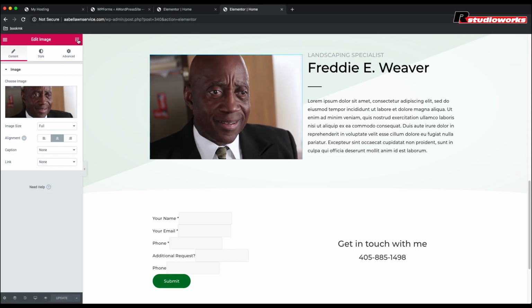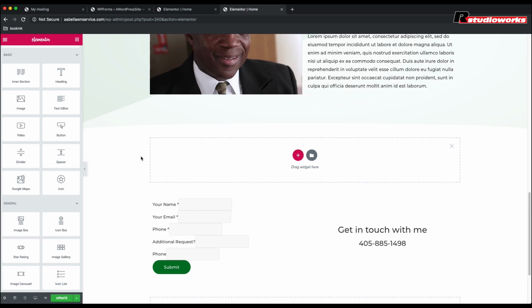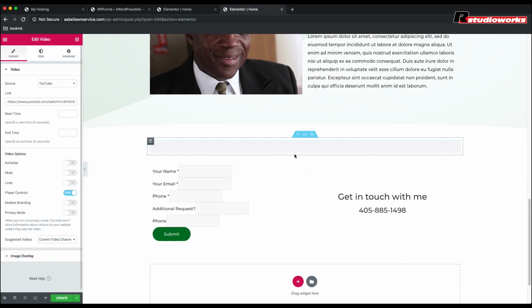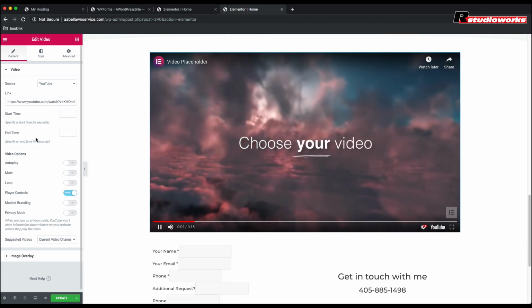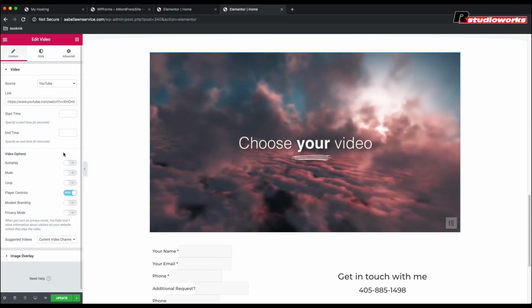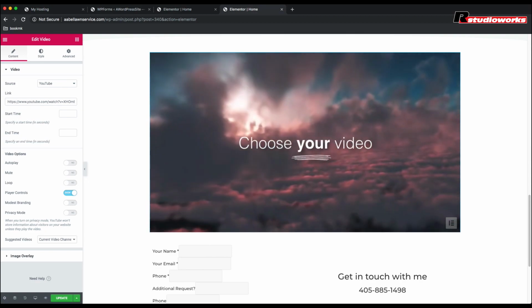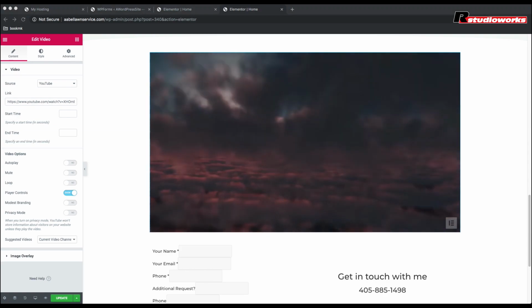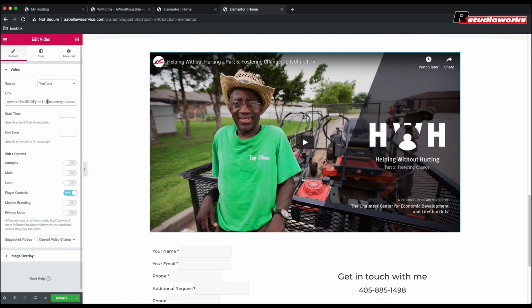Adding a YouTube video is just as easy. We'll first create a component and then just drag and drop the video icon onto it. It will have a default video on it just for you to have a look. All we need to do now is replace the link with the video we want to show. You can even set the start time and the ending time of the video. That's if you want only part of the video to play.